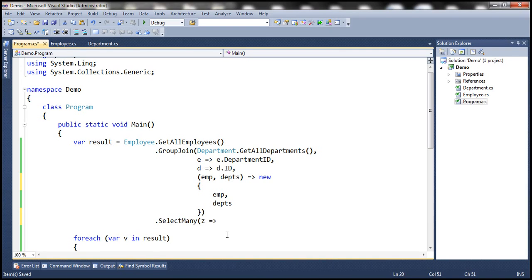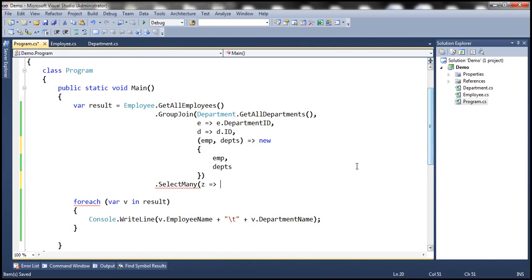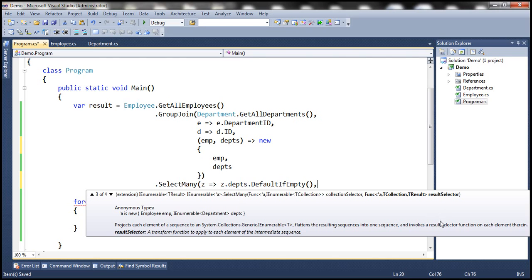So now what we are going to get back is a list of employees and their departments, right? So Z such that, now we know that some of the employees are not going to have departments associated with them. In that case, we want to return the default for the department. Again, we are going to use the default if empty extension method. So Z such that Z dot departments are going to be empty for some of the employees, in which case we want the default to be returned. So we use the default if empty method.